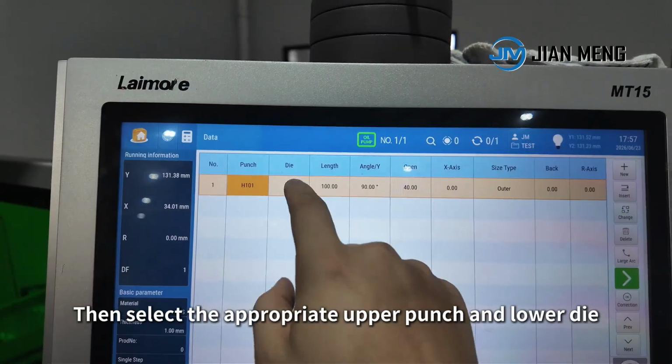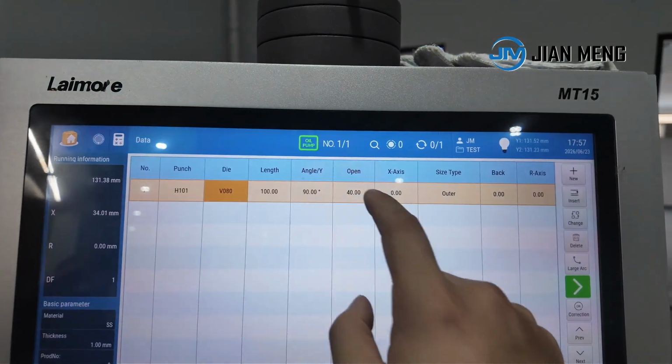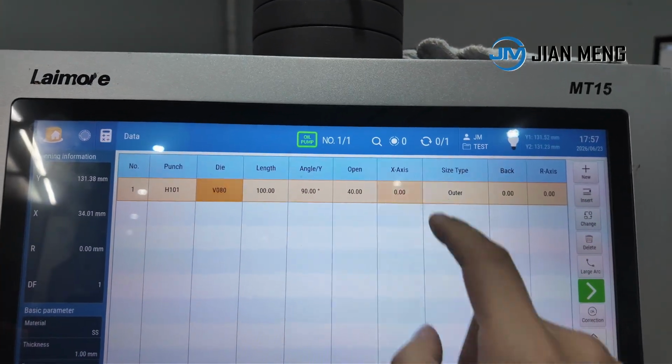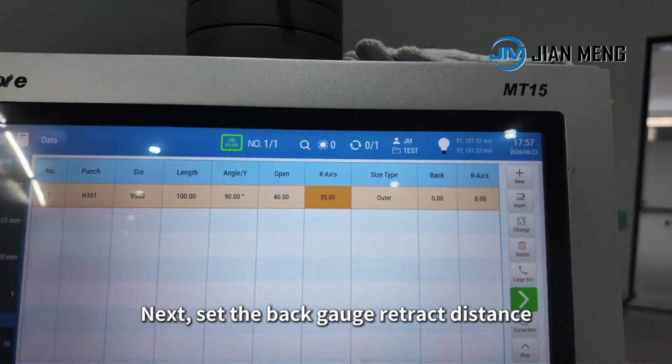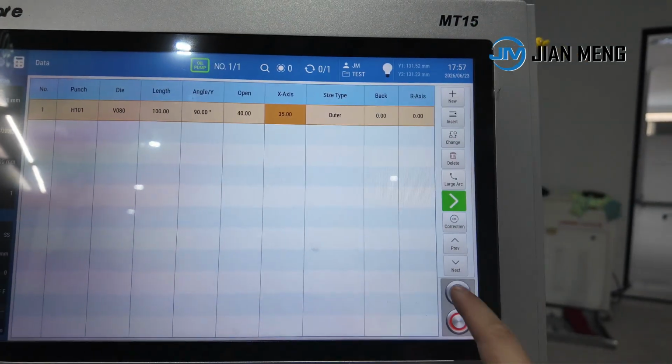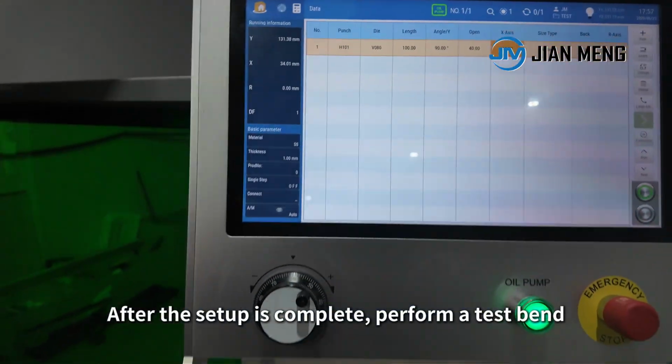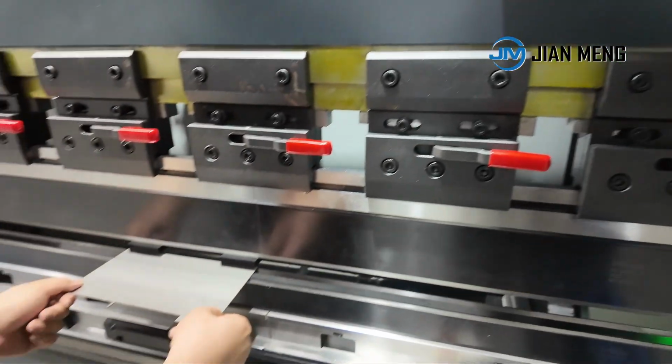Then select the appropriate upper punch and lower die. Next, set the back gauge retract distance. After the setup is complete, perform a test bend.